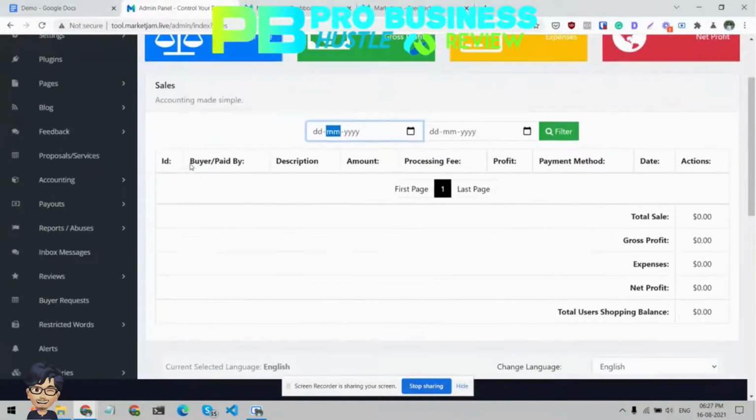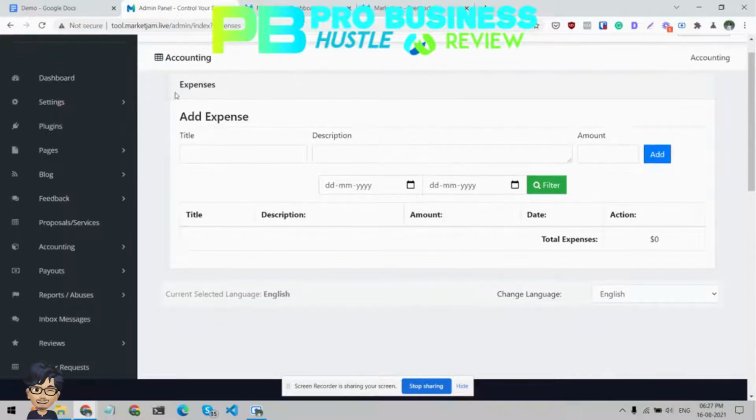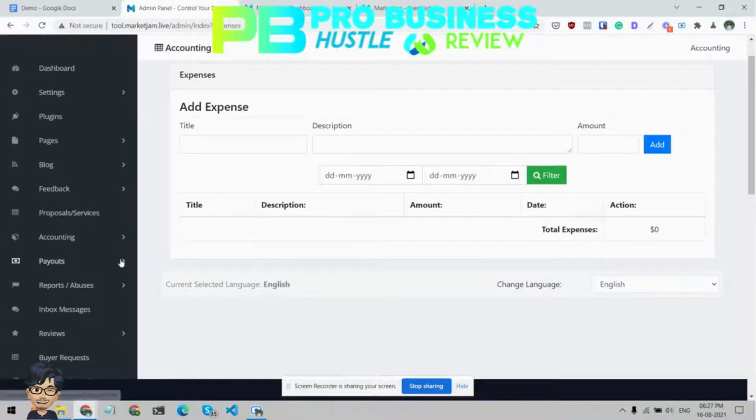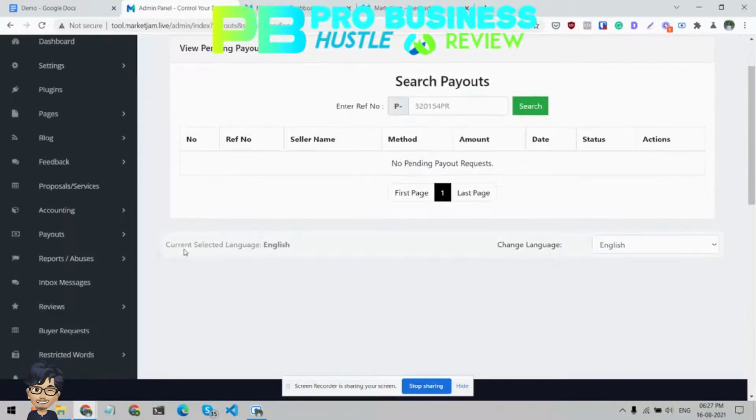Then the accounting is how many sales you are getting for particular days, and how much revenue you are generating, and everything. If you have multiple sellers, you can see how much you are paying them. You can add expenses to do all the accounting in your dashboard right away. And then the payouts are, if you have multiple sellers, you can do the payments and the payouts. Since I have set that up initially as manual, you are going to see all the payouts over here that you have to pay out manually.